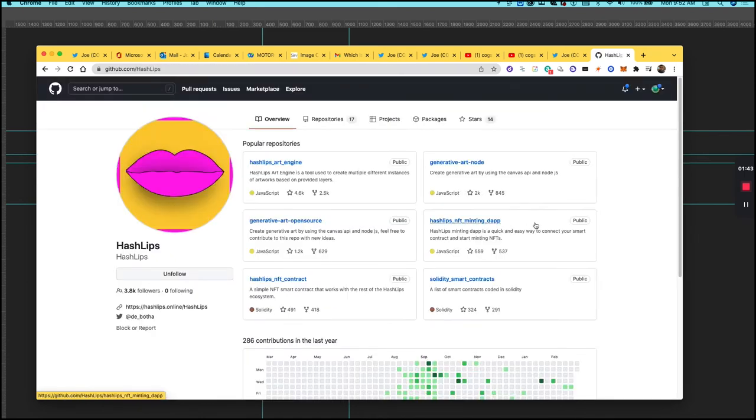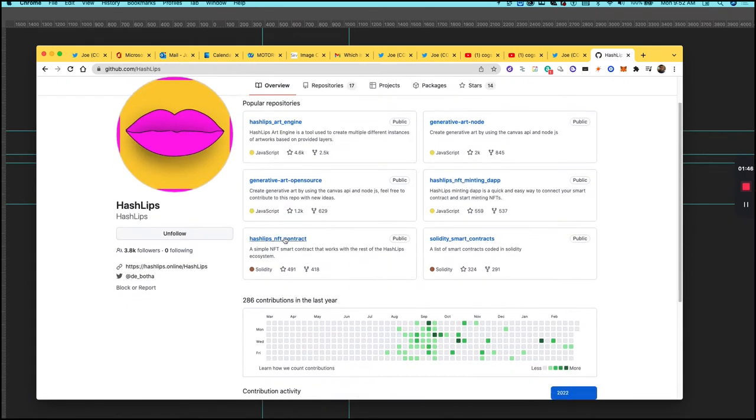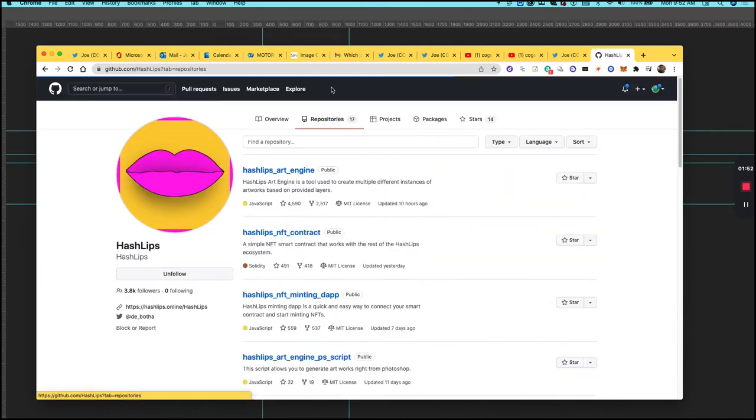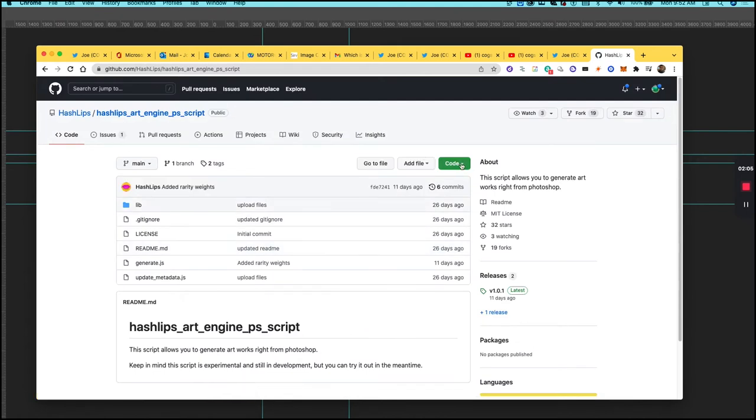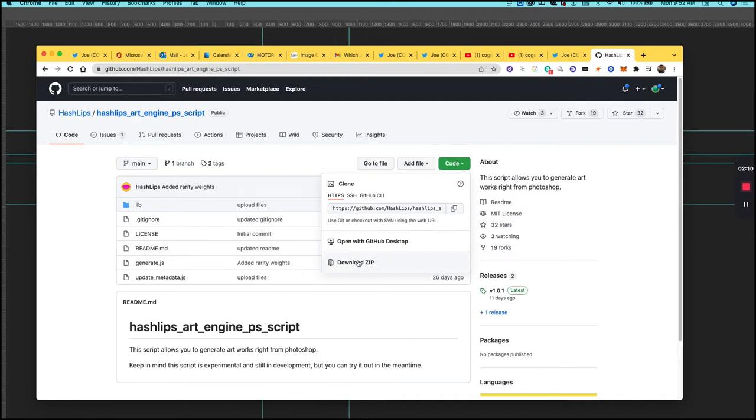He has a GitHub site, and just look up Hashlips GitHub, where he openly lets people use his scripts, and you will find the Photoshop script that we'll be using by going into repositories and then looking for Hashlips Art Engine PS script. If you click on the link, it'll take you to the script. Go to the green code button and then download the zip.